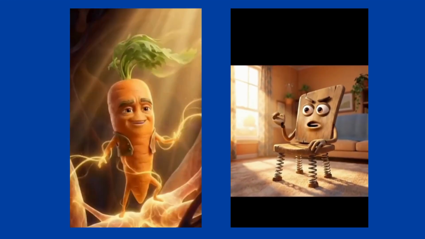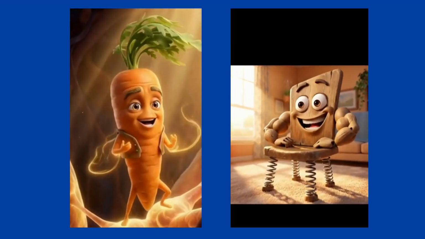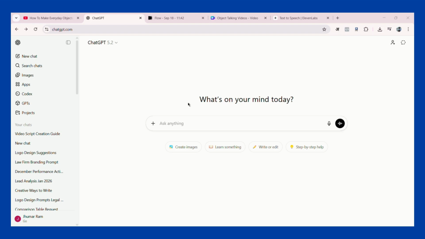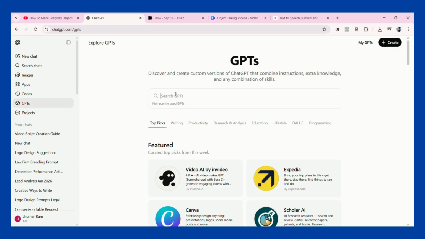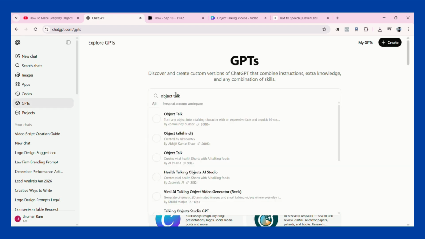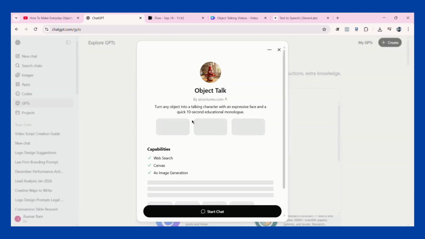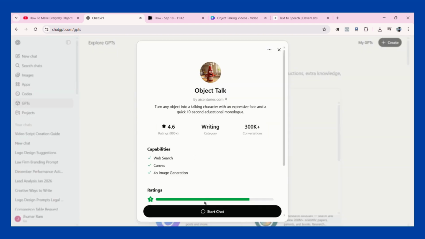If you upload object explanation videos like this on your channel, they can bring a lot of traffic. To create this type of video, the first thing you need to do is open ChatGPT and switch to the GPTs option. Now search for Object Talk and select this GPT. Once it opens, click on Start Chat.